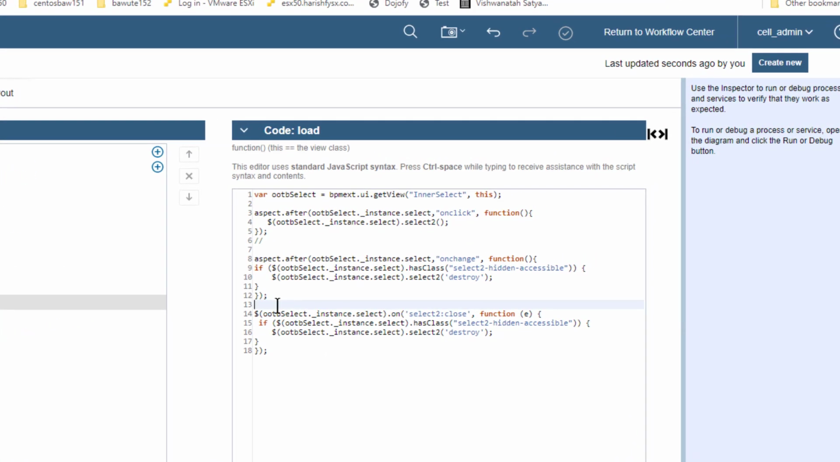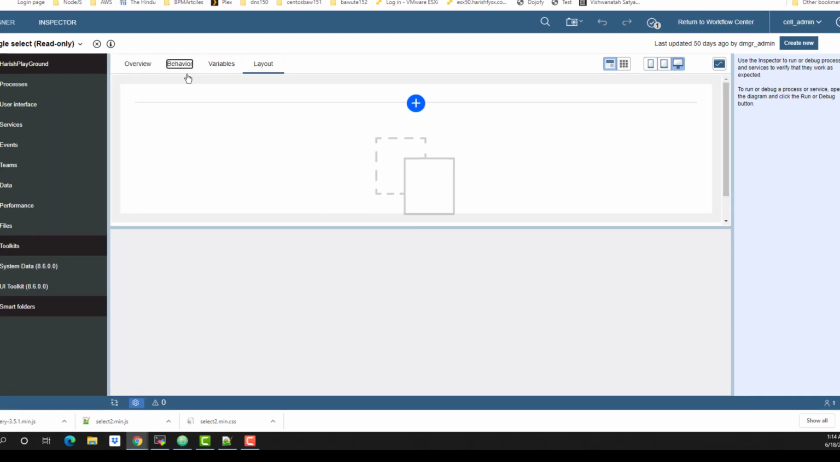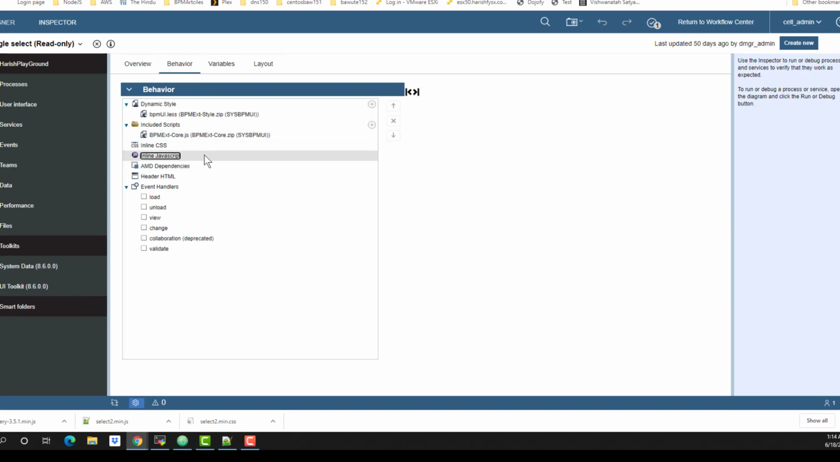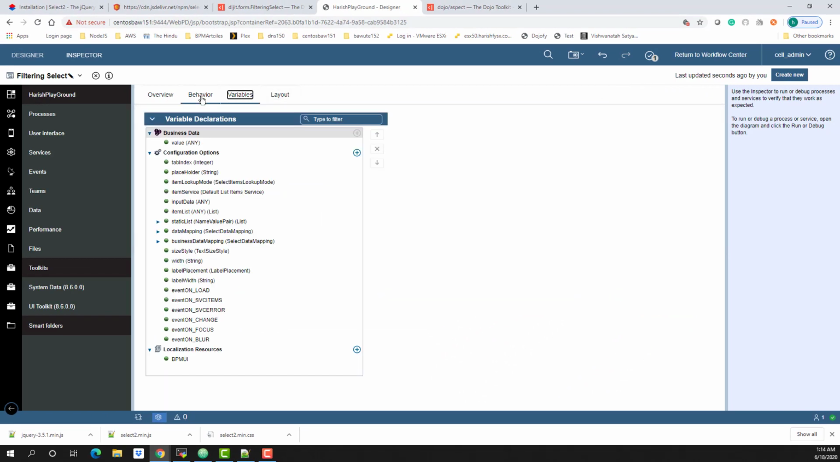So for that, I created two more functions: the on change event and when the drop down closes. You can see this on change event is from the out of the box single select event. If you go and observe the file control ppmxt control select.js, you can see those functions on change, on focus and everything.